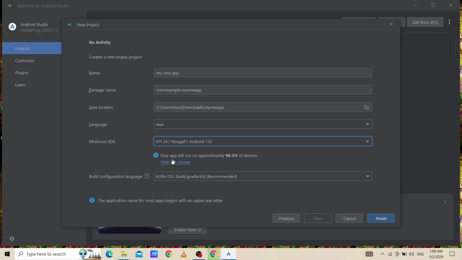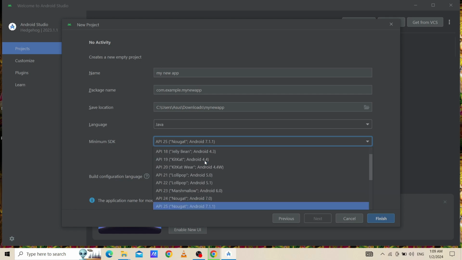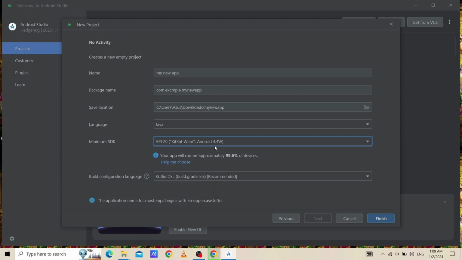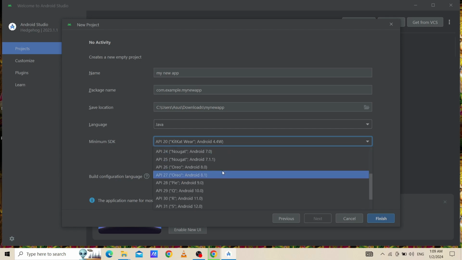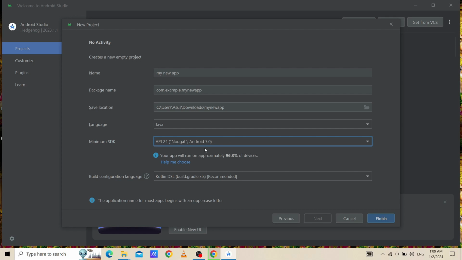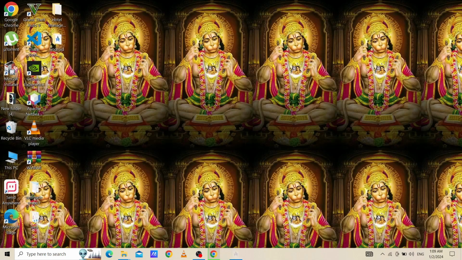As you can see, here your app will run on approximately 96.3% of devices. We can change it. If I select 7.1.1, then it will run on approximately 95% of devices. We can select Android 4.4, so it will run on 99.6% of devices. So you can select it as you require, then click on finish.